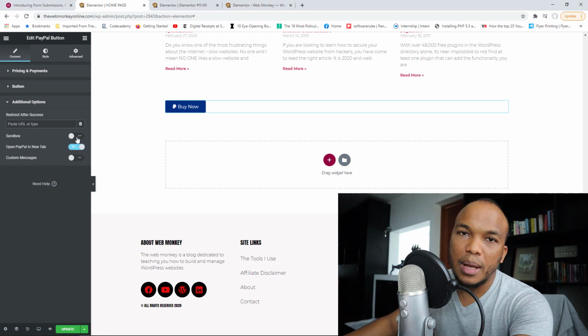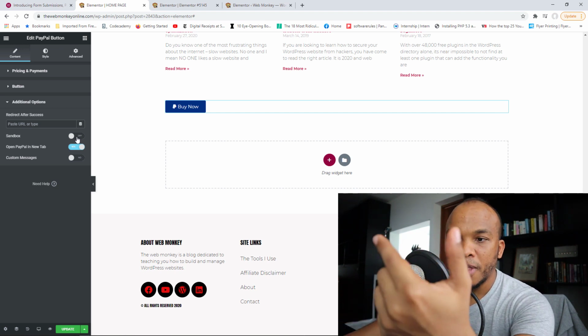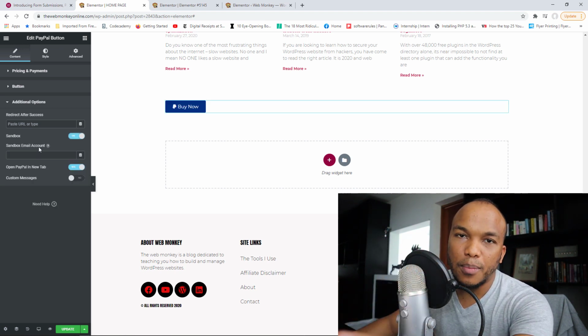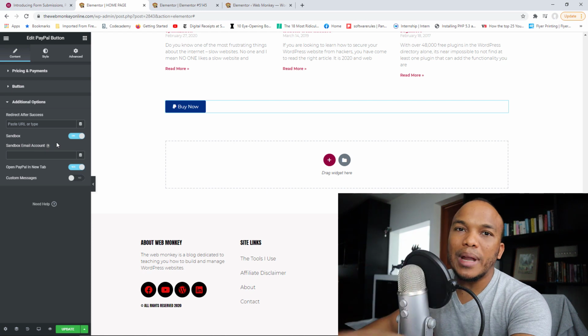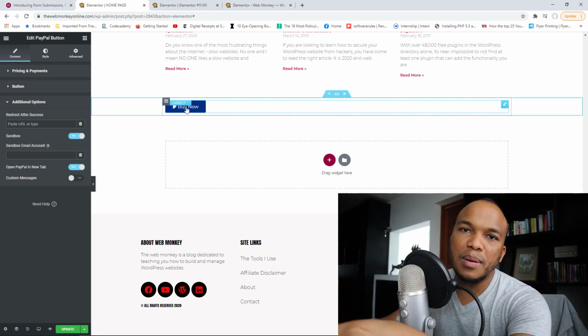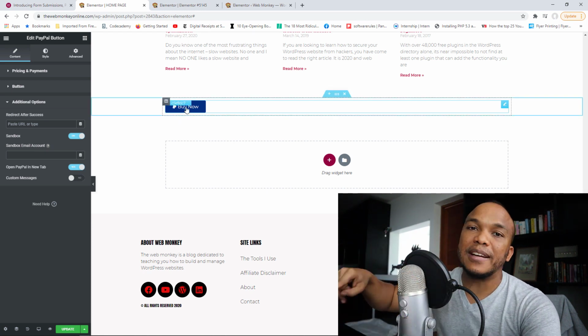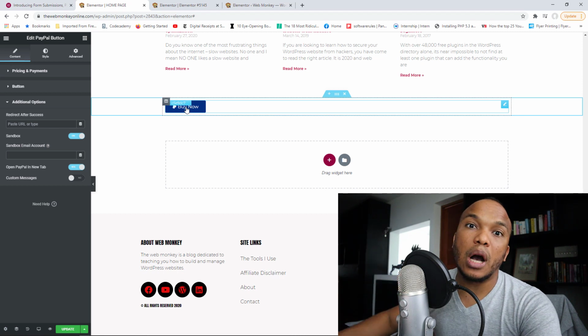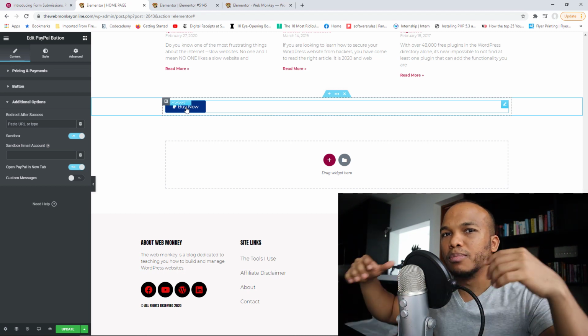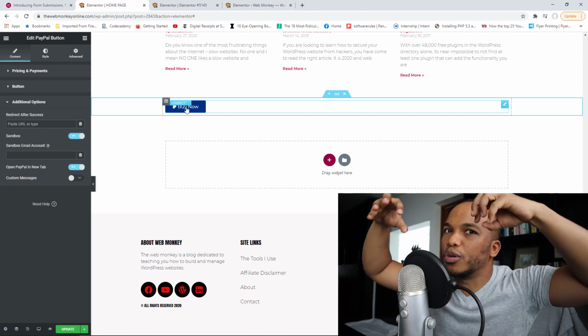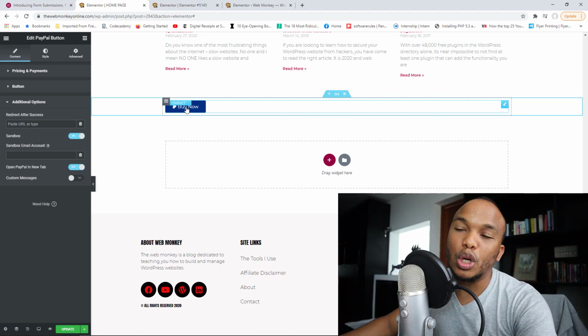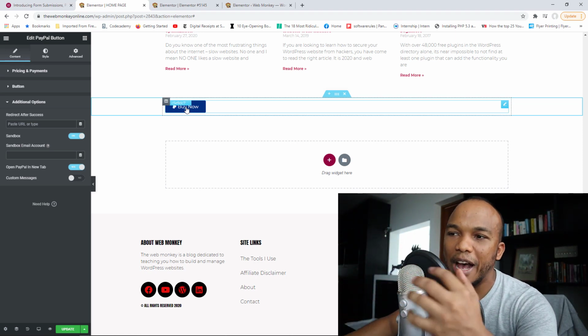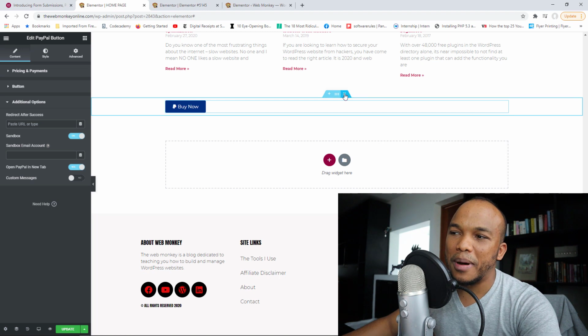You can also enable the sandbox environment if you want to test payments with PayPal. You simply enable that and then you add your sandbox email account. So what happens is when they click on the PayPal button, they will be redirected to PayPal where they will then complete the payment. The actual payment process itself doesn't occur directly on your website, but it's a pretty cool new feature. We now have access to the PayPal button.